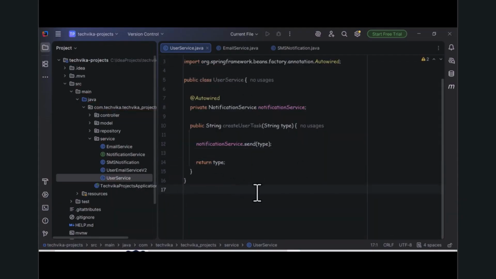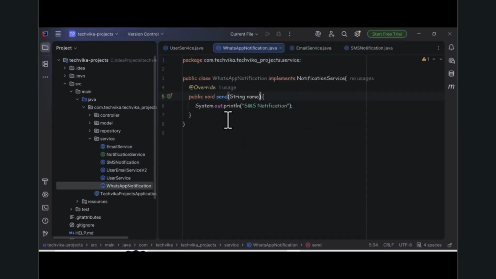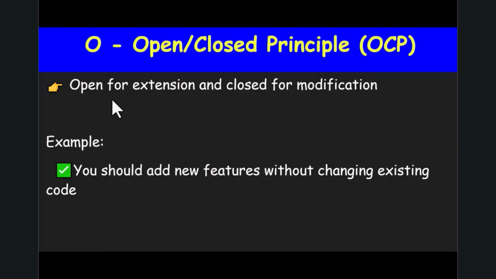Now if you want to add, let's say, something called WhatsApp, similarly, copy this one of SMS notification, paste it, just rename to WhatsApp notification. Just instead of SMS, WhatsApp notification. This is how we can make it, which clearly states that open for extension and closed for modification. You should add new features in the new class without changing the existing code or old code.